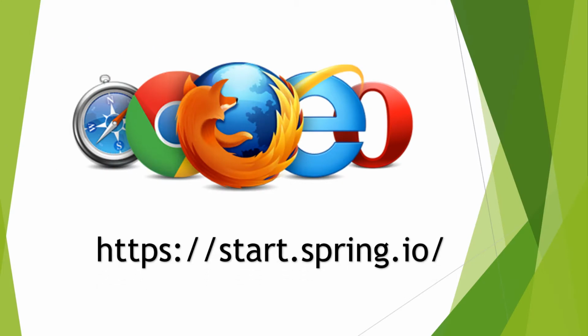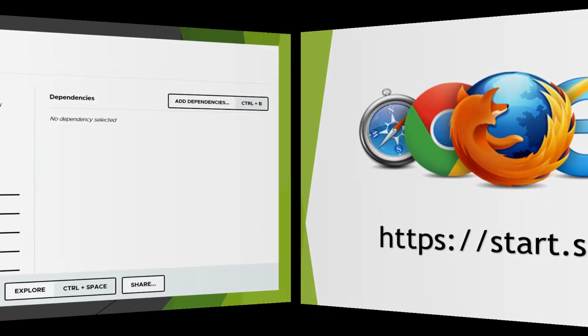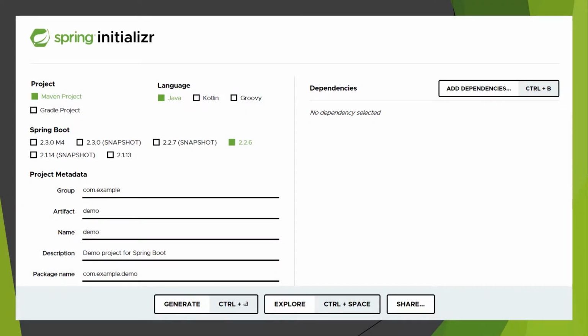Firstly, go to any browser that you are using, and enter the URL that I have mentioned here. I have also provided the link in the description box. Now the screen looks this way. Now you have to provide the basic information to it, so that it can create a demo project for you. So let's do it.